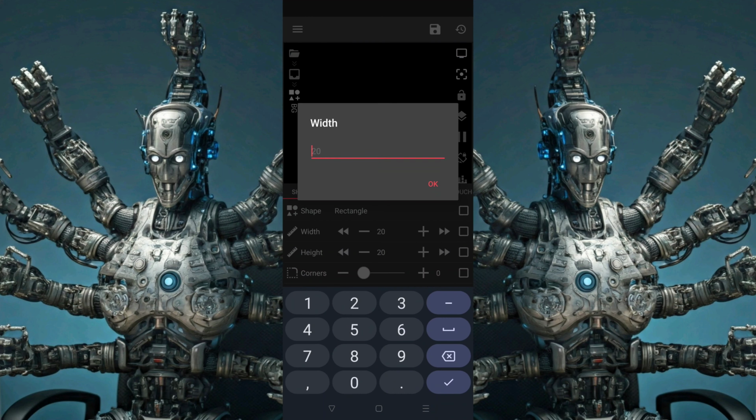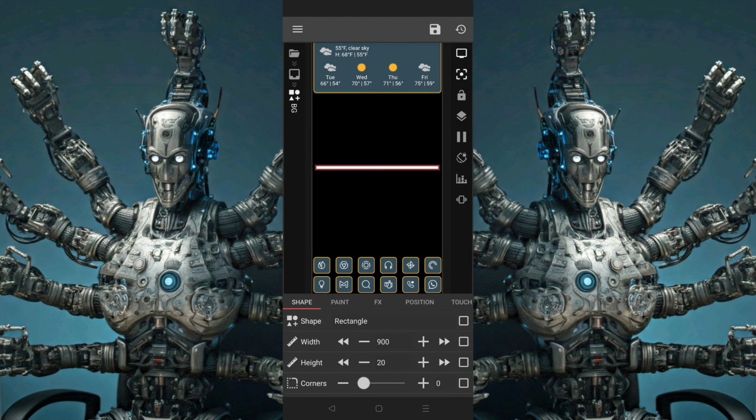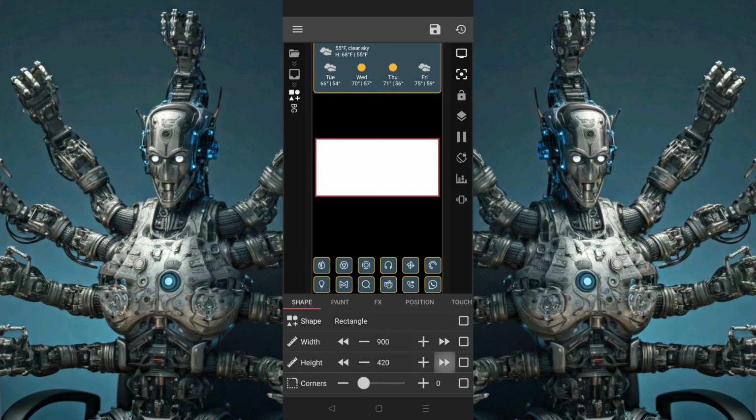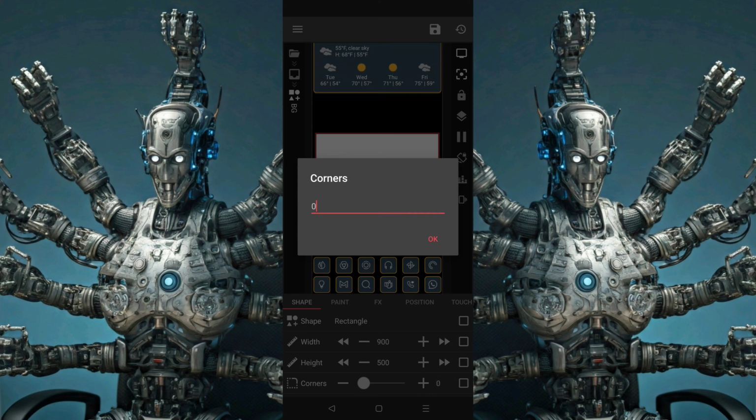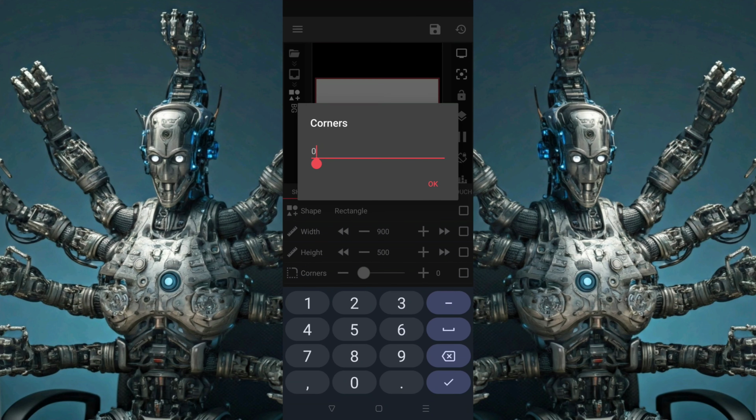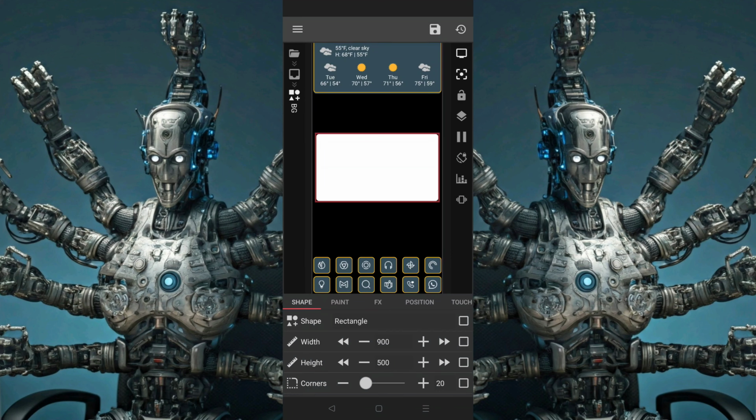I think the width of my screen is 900, so we'll keep it at that. And then for height, I'm just going to set a super big number. I'm going to make it 500, and then I'll adjust it down accordingly to whatever I need it to be in case I have extra padding on the top and bottom.